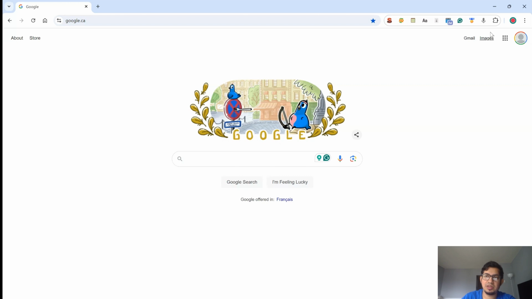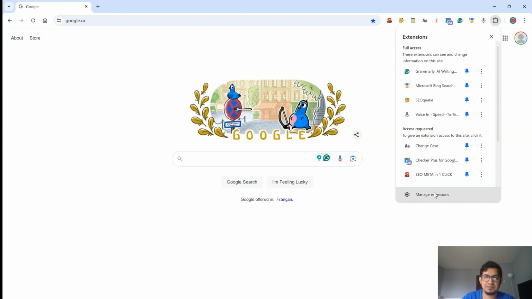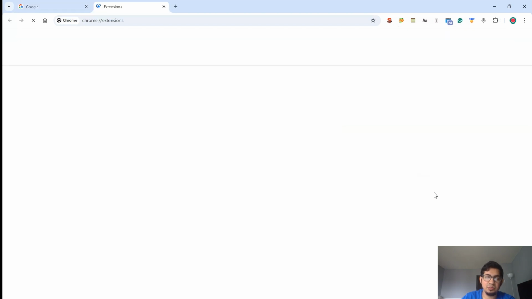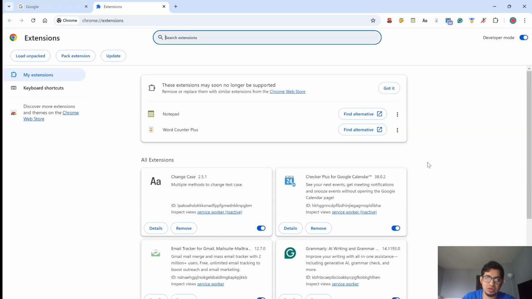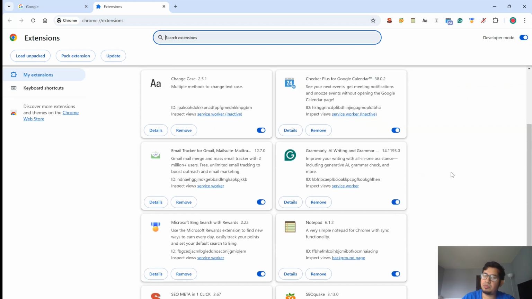So you have to click here on the extensions and then click on the manage extension. Here you will be able to see the extensions you have. So let's say you don't want an extension anymore, or you just want to pause it, to disable it. So we'll do this one.